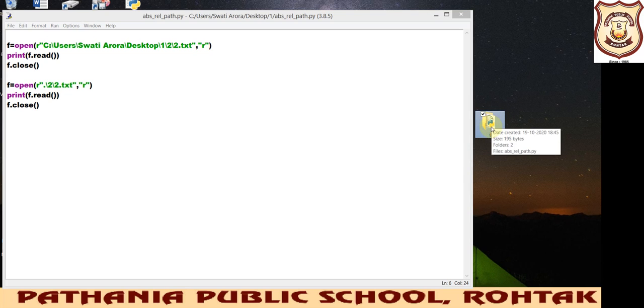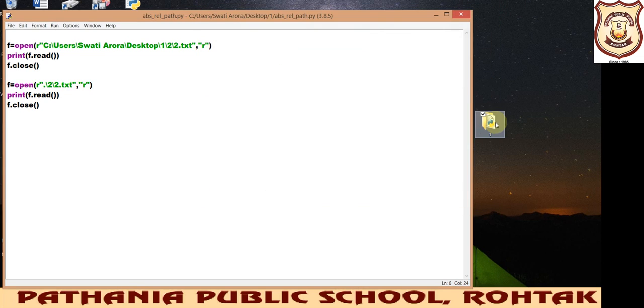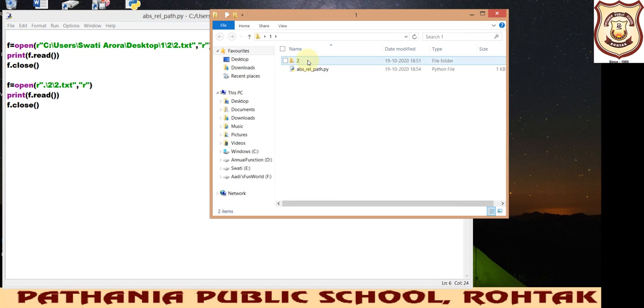So I have created a folder named 1, and inside this folder I have created another folder 2, and inside this folder I have placed one file, 2.txt. Okay, so this is my second file. This is the file whose content we are going to read through the absolute path concept and the relative path concept. Okay, so I have created a folder 1, and inside that I have placed another folder 2, and this is my file.